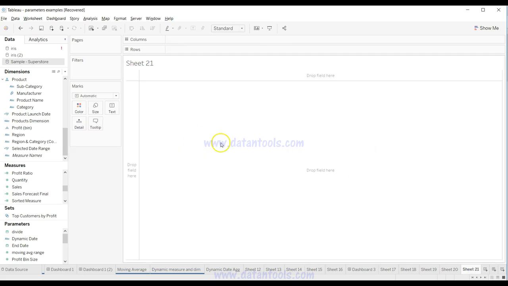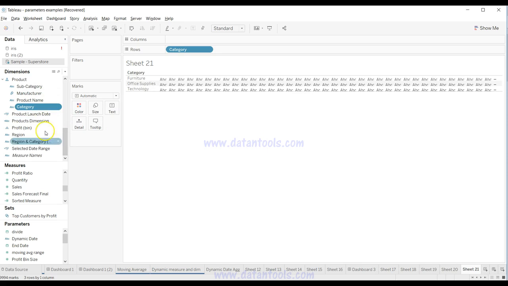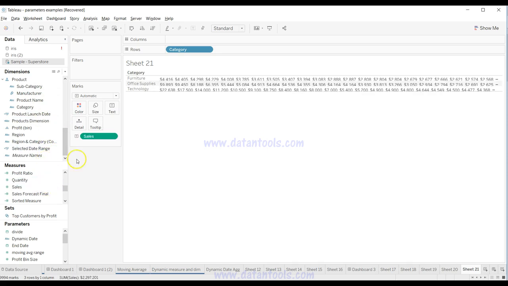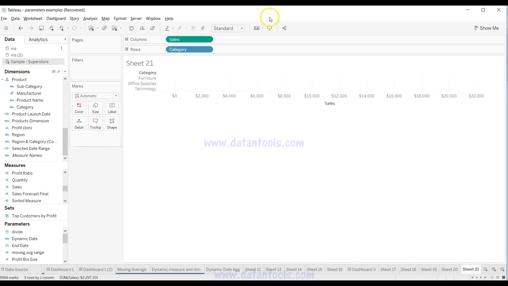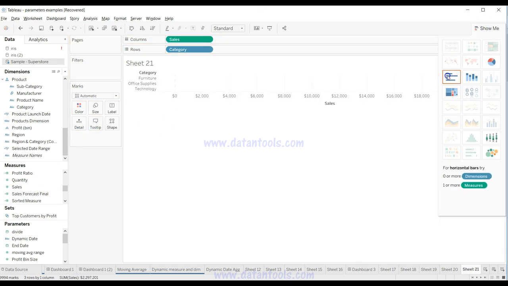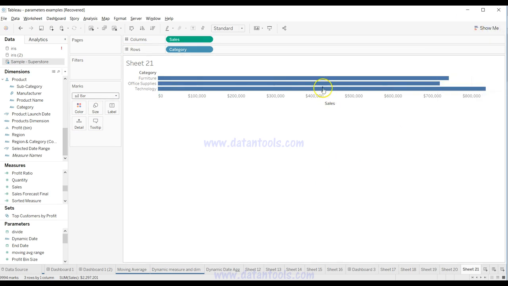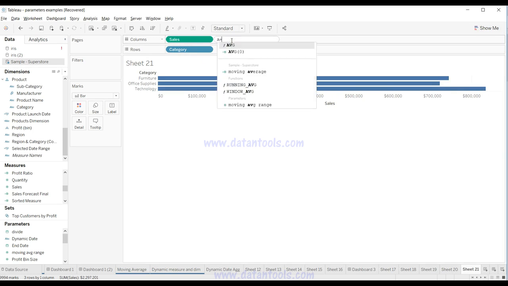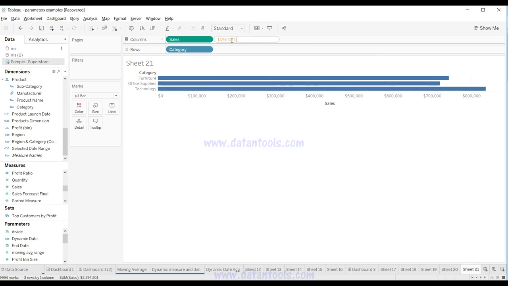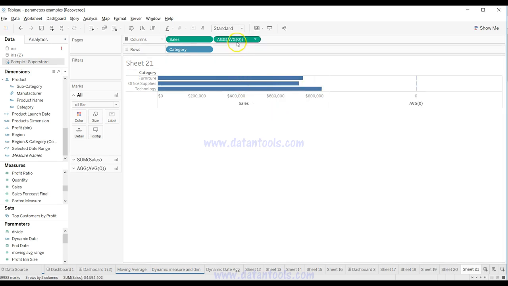So I'll go to sheet 21, and within sheet 21 I will double click on category and double click on sales. By default it will come over here as text, but I want it here in a column and change it to a bar chart. Alright, once I change this, I will create two different dummy calculations, average 0 and another average 0.